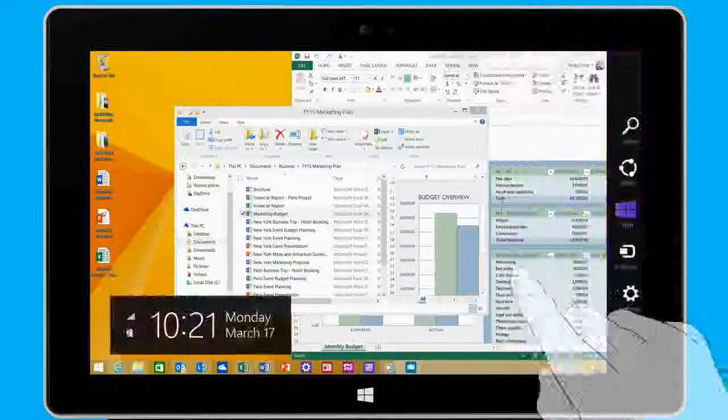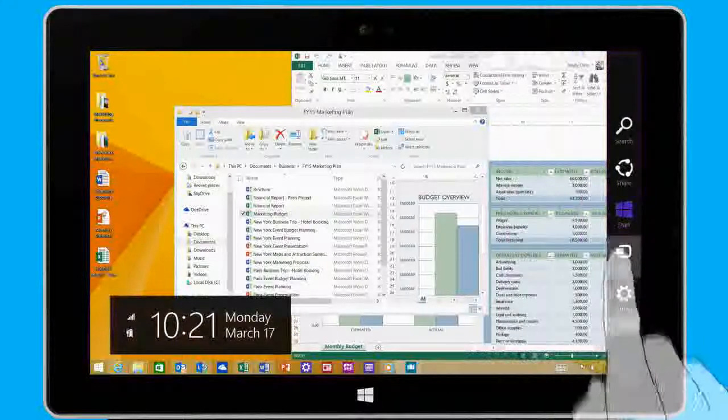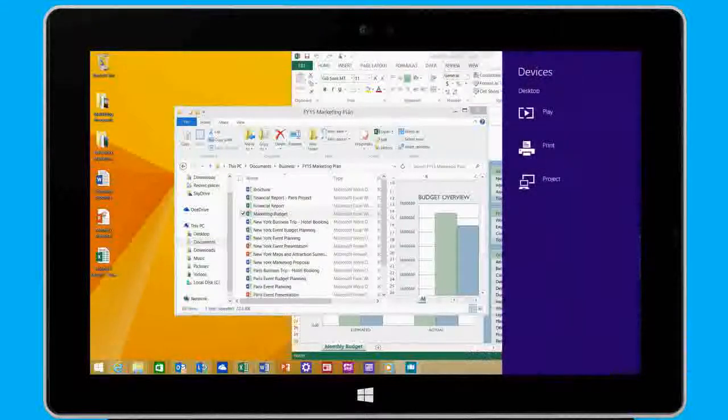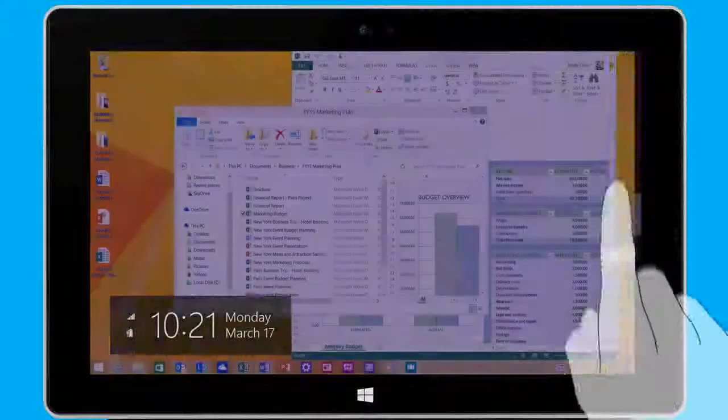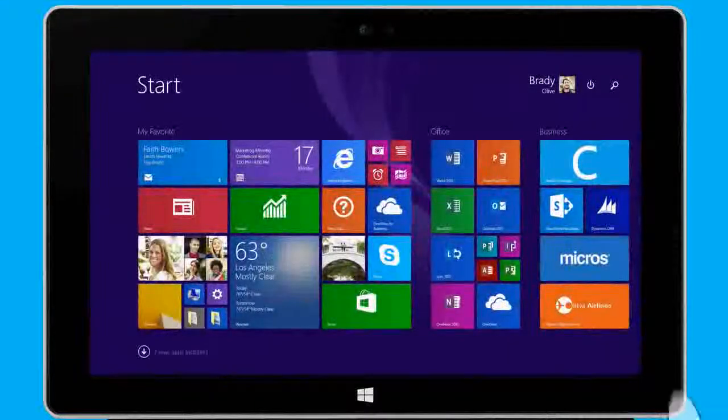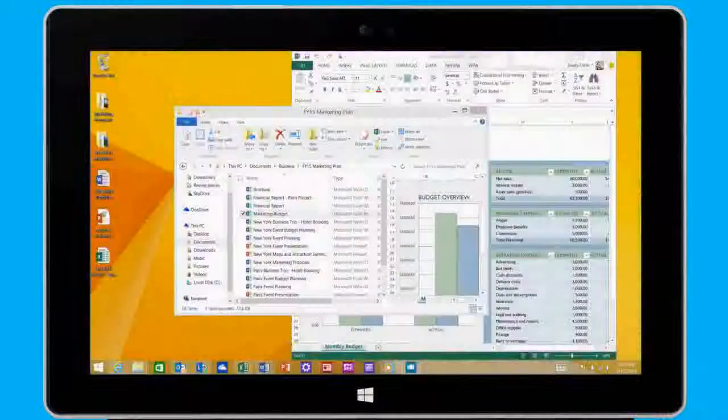As I navigate back to the charms, the next option is Devices. I use the Devices charm to play or print content, as well as to project to another screen. Charms also give me a convenient option for navigating back to the Start screen by selecting Start. And I can return to my previous window by selecting Start again.